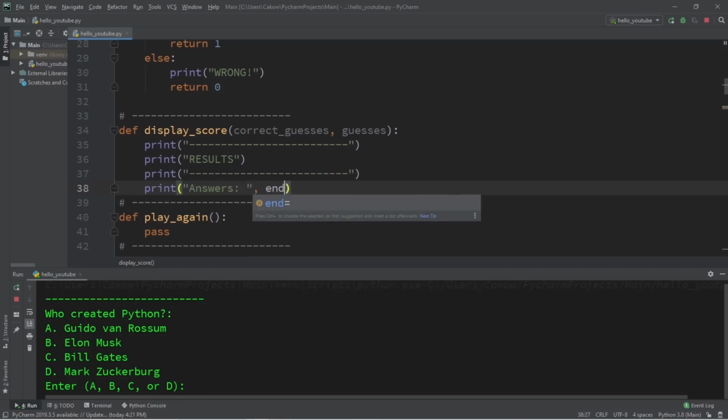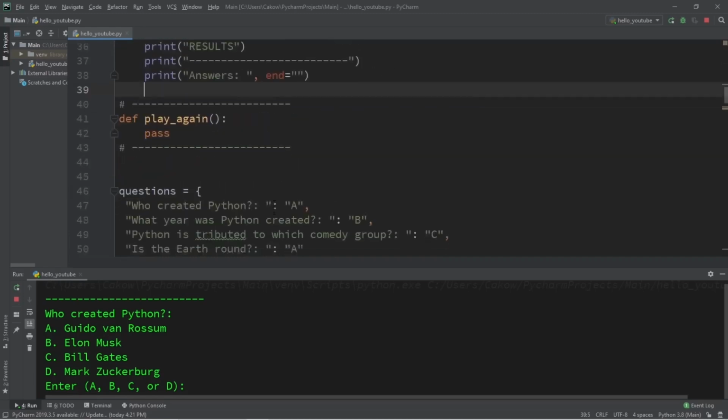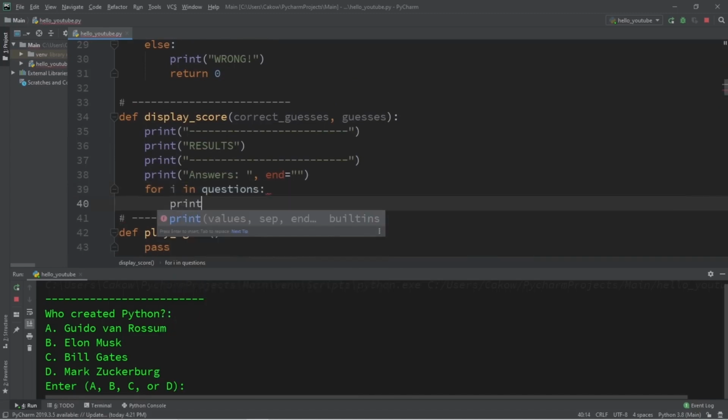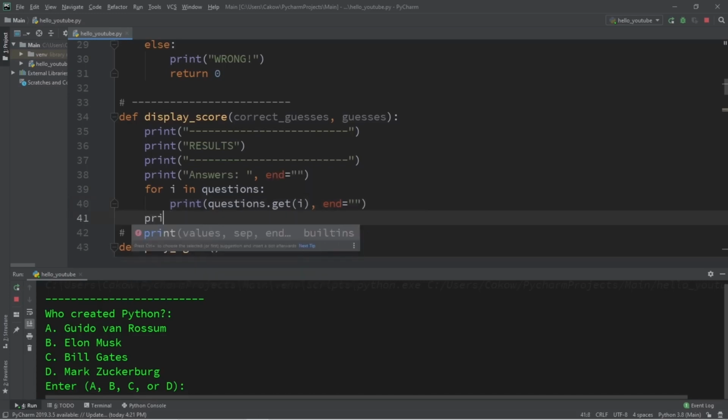And I do not want to end on a new line, so I'm going to set end equal to nothing. And I need to display all of the values within our dictionary, all of the answers. I will do that using a for loop. For i in questions, print questions dot get i, and I do not want to end on a new line, so I'm going to set end equal to nothing effectively. And then I'll print a new line.